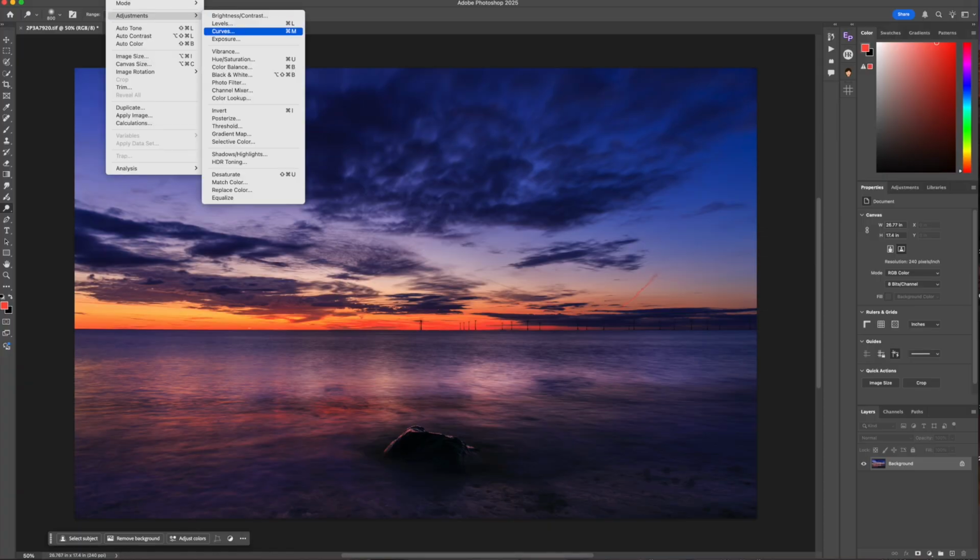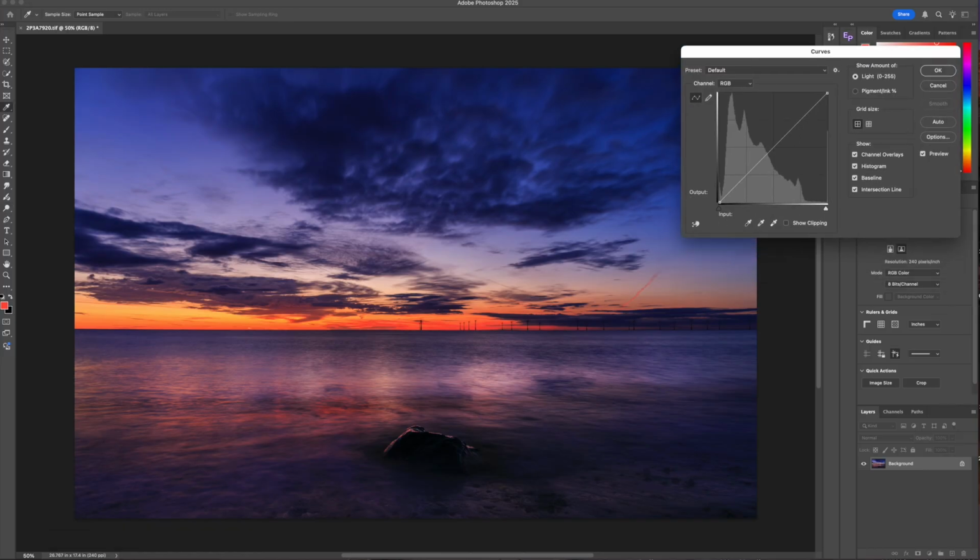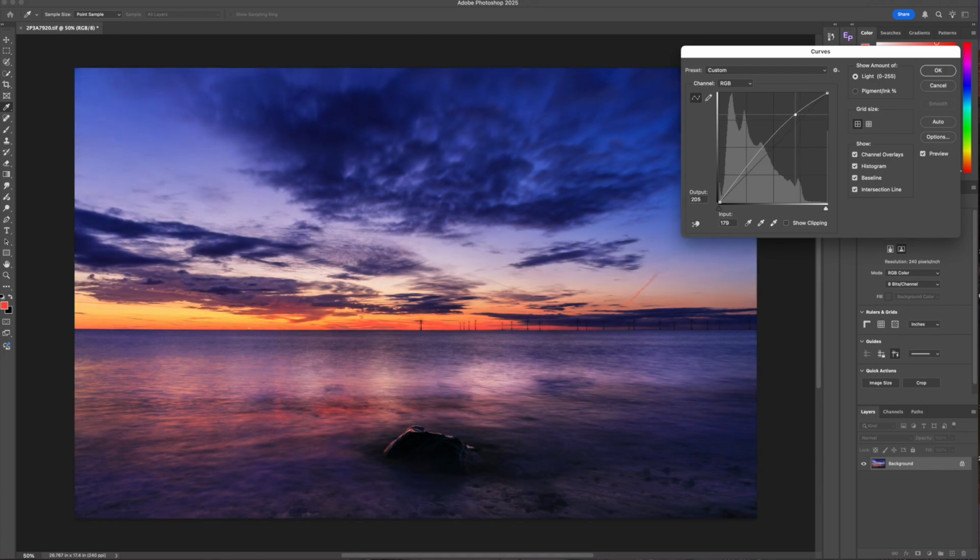If you're not happy, you've got curves. Curves is a really good tool. Your bright areas, your dark areas. If I pick this and do this, you can see this line is now bending. These are the dark areas and these are the light areas. So the light areas got brighter, and so have the dark areas. Now I can bring that back down, so my dark areas are how they were. It's just the bright areas that have been made brighter.